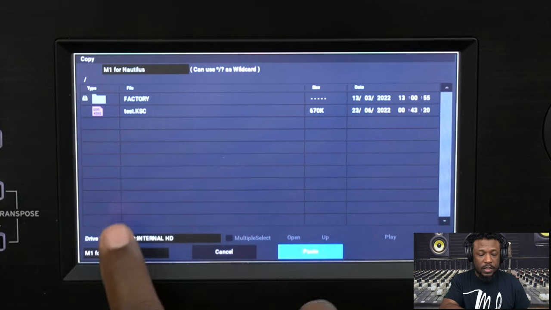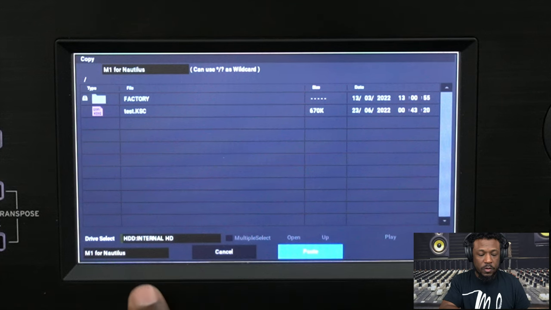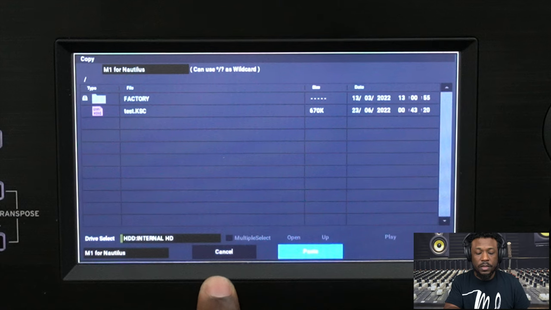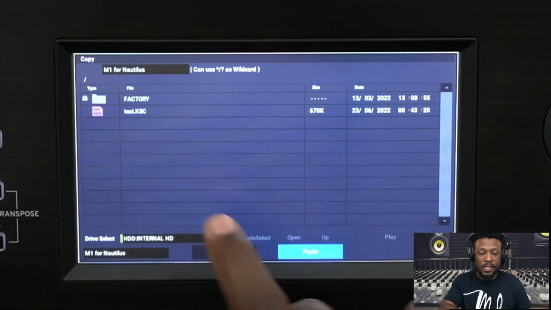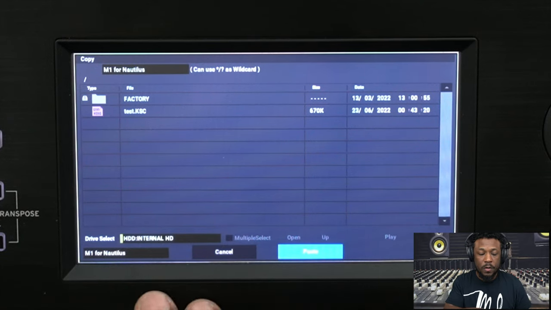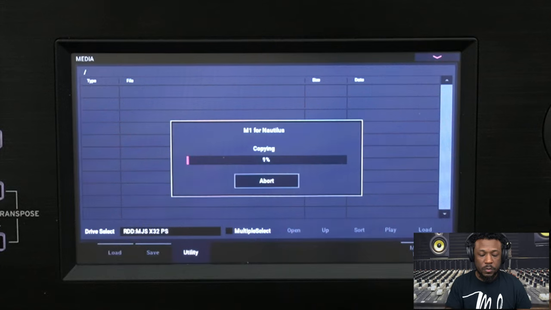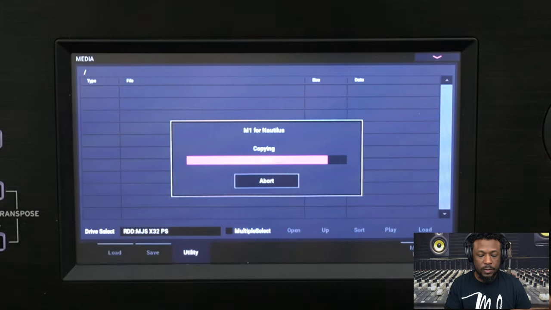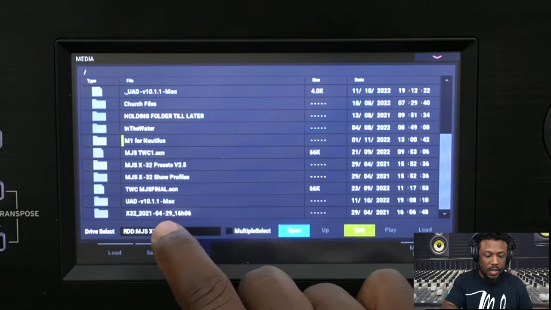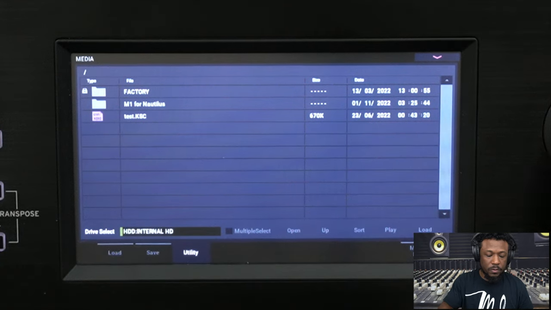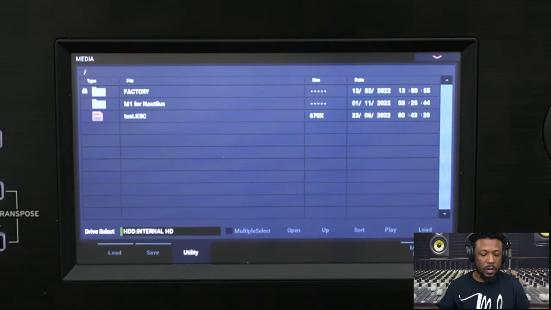All right, so once you've selected the internal drive, you should see an option that says cancel or paste. If you push paste, it's going to paste that M1 for Nautilus folder to your directory on that internal SSD. So we're going to push paste. It's going to go about that. And now that folder, M1 for Nautilus, should be on your SSD drive in the root directory.